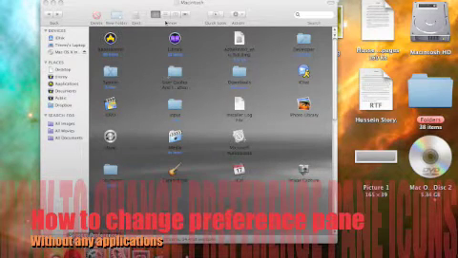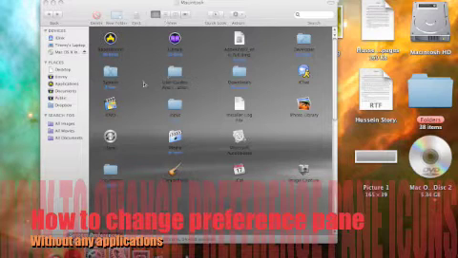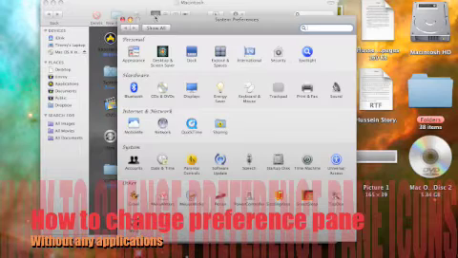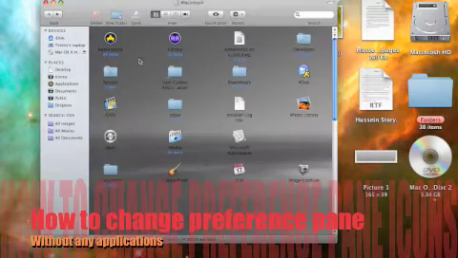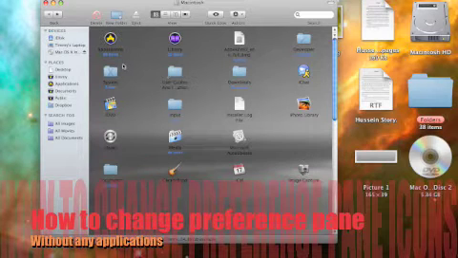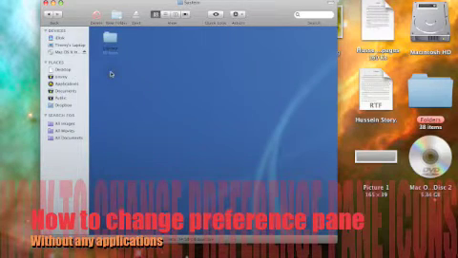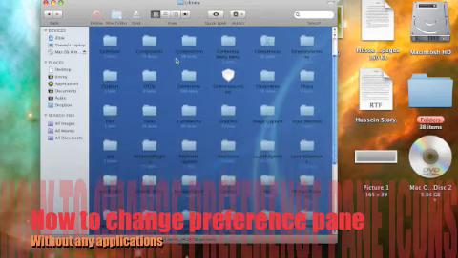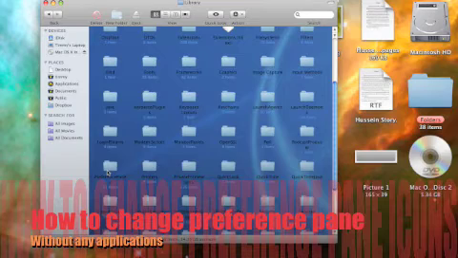Applications. I don't even know if there's an application to do that. I'll show you right now. See, I changed my icon there. So the first thing you have to do is open up your Macintosh hard drive. Then go to System, Library, scroll down for Preferences, Preference Panes.